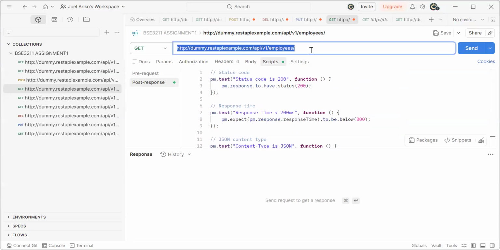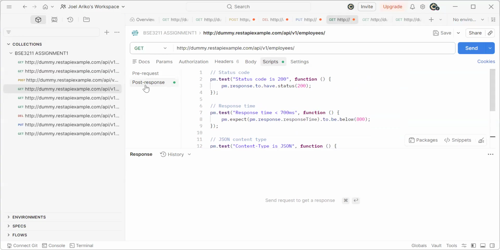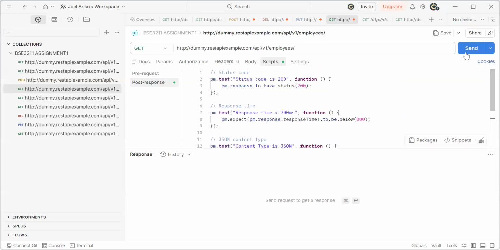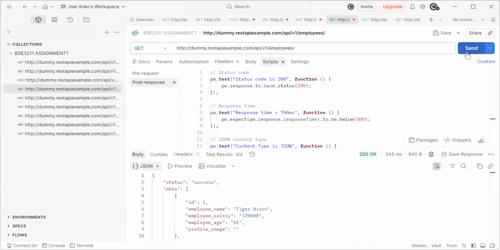So now I come to scripts, then I come to post response. Then I write it here. I write all of them here. Then after writing them there, I run. I send that API.